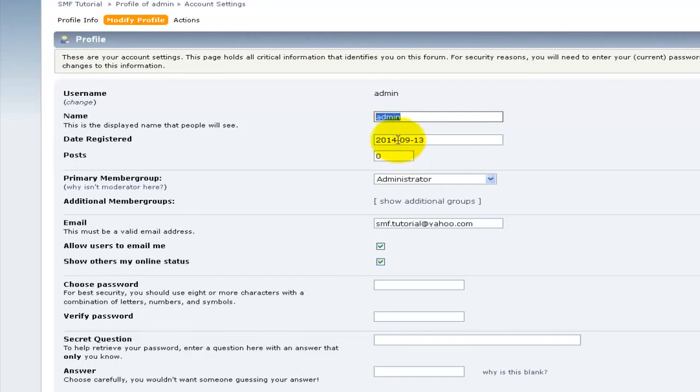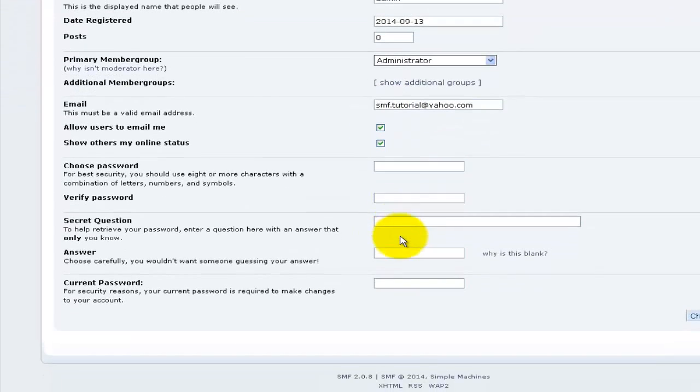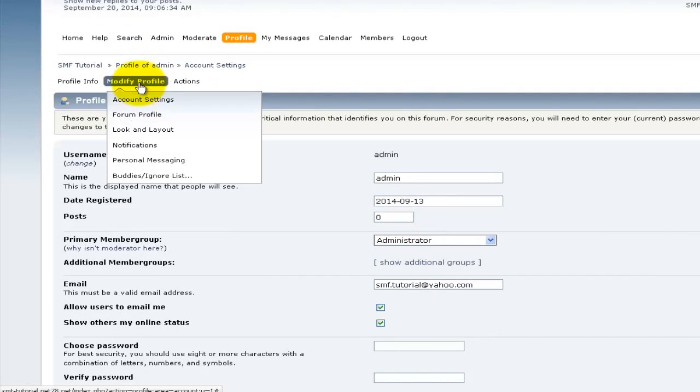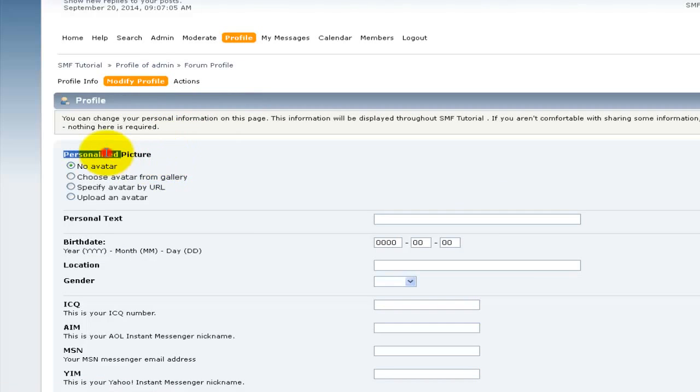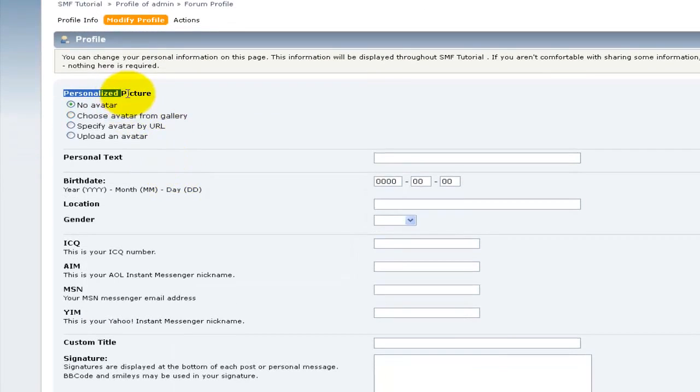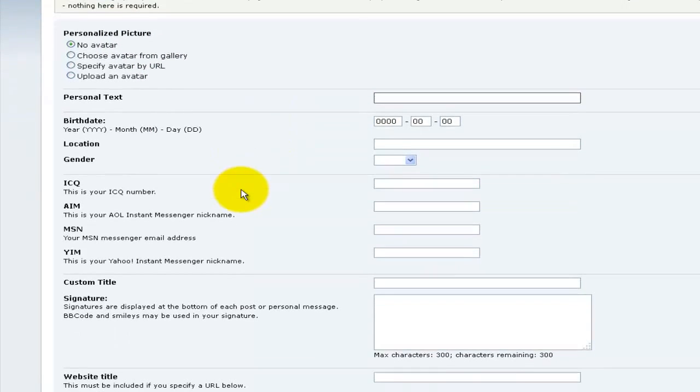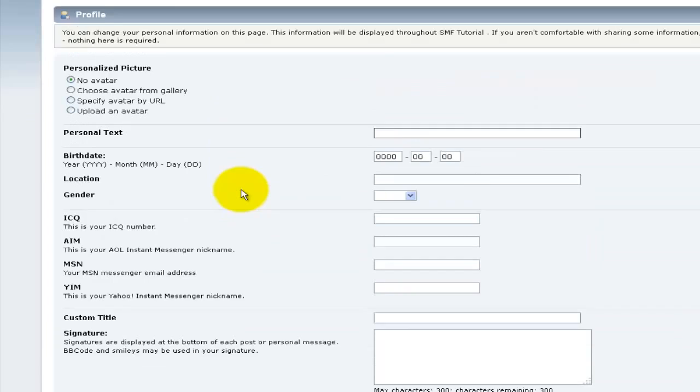We can set the actual date of the registration. We can set their primary member group as well, so currently it's the administrator. I can either set it to global moderator or the junior member, which we have just created in the previous tutorial. Also I can change the email address and a few other options. I can also change the forum profile of this user, so I can assign a personalized picture for that user. I can add some text, the birth date, location, gender, and a few other things as well.